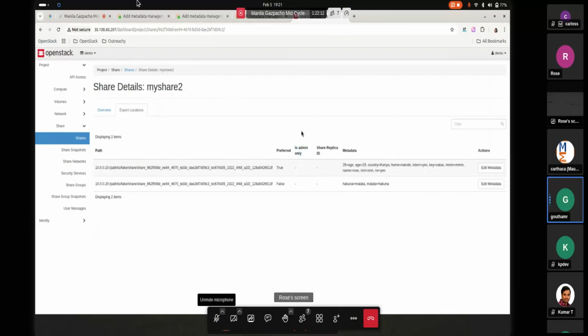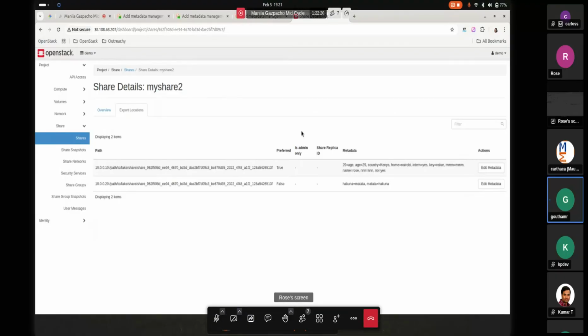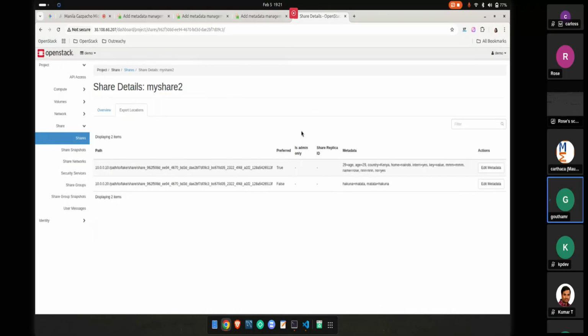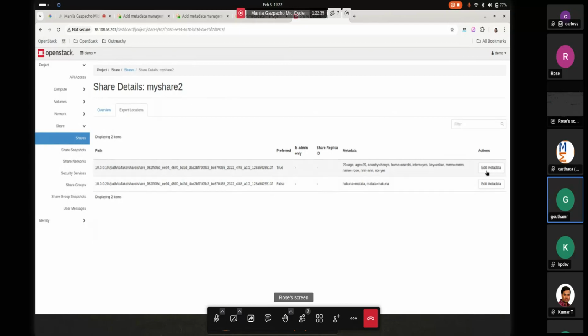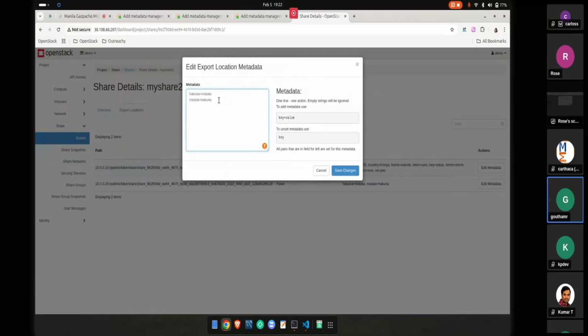In a similar vein, I think there's going to be some export location metadata, or even share metadata for that matter, that can't be modified. This is stuff that we've added in the recent releases in Manila. I'm wondering if that error message is actually percolating fine to the UI. For example, if you go to edit metadata and try to set preferred as one of the metadata items, and say preferred equals true or something like that.